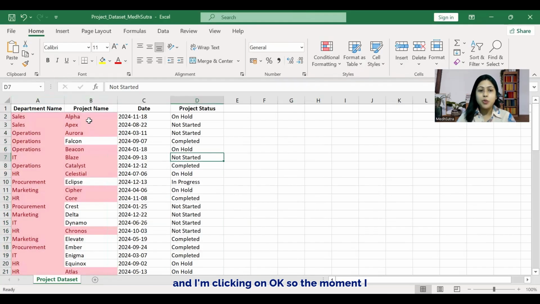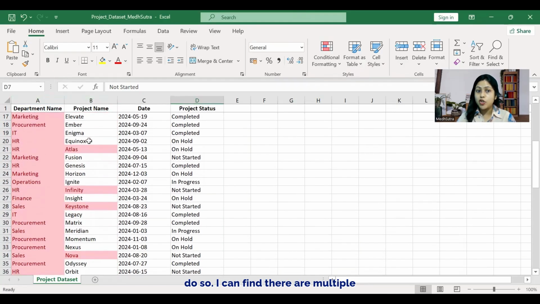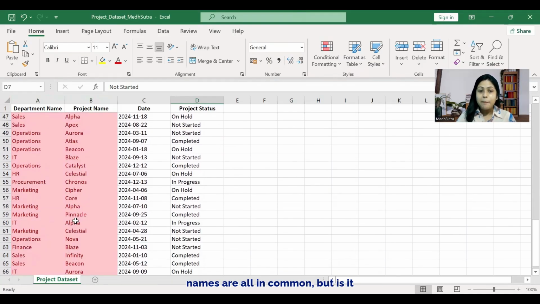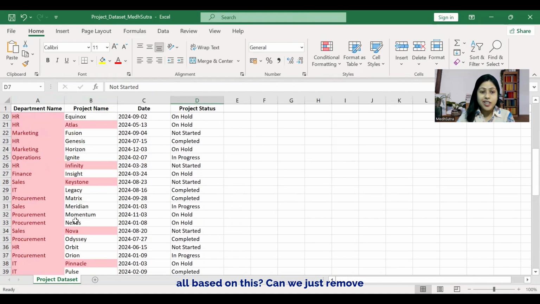So the moment I do so, I can find there are multiple project names repeated and the department names are all in common. But is it all? Based on this, can we just remove the project names that are repeating and our job is done? Never. Because if I just remove a project name, I may not know if the same project name under the same department was removed or not. So when we see multiple duplicates, it is actually misleading because, as I mentioned, the same project can exist across multiple departments and that is completely valid.